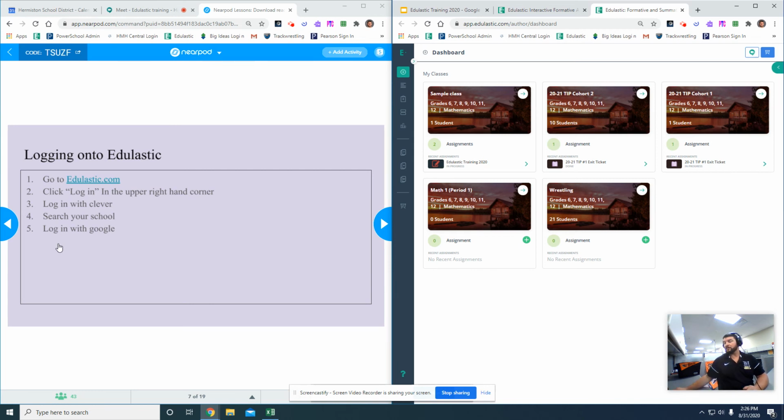So you should log in with Clever first and then log in with Google. If you log in with just Google that first time, it may not pull up the right account. All right. So saw a lot of thumbs up. Hopefully everyone was able to get logged in. You can hit the little hand raise button if you're struggling to log in, so I know if you need more assistance.